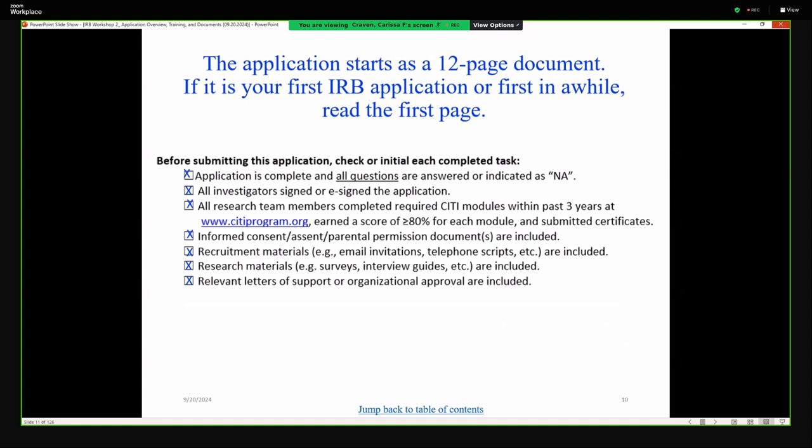And then everyone who is on the research team needs to complete the CITI training, and it has to have been completed in the last 3 years. And there are 5 quizzes minimum that each have to have an 80% or higher on them. Anything that applies, you'll need to make sure you include, whether that's informed consent, assent, parental permission, recruitment, research guides, interview guides, or letters of support. And I will get into each of those as we go.